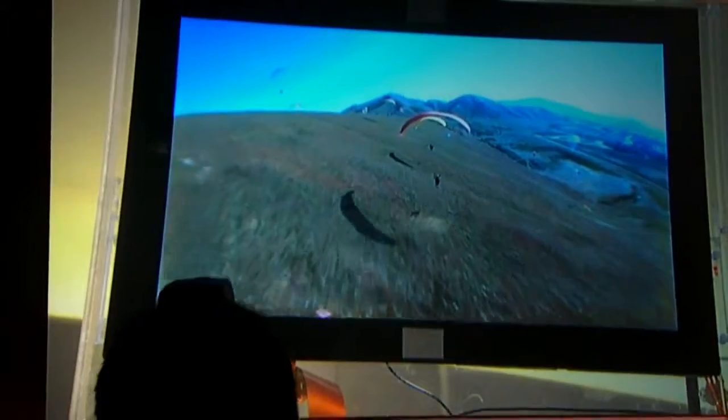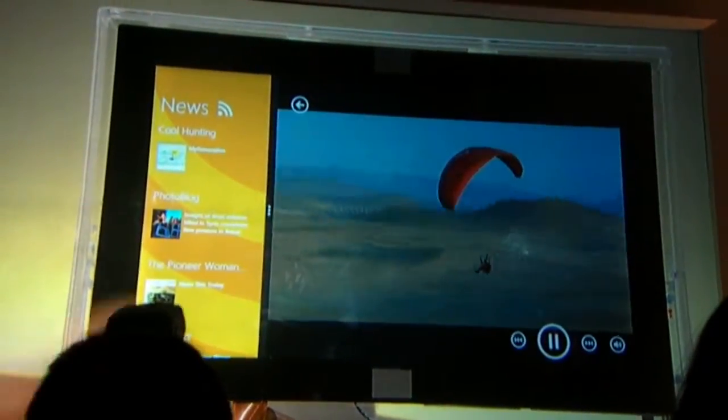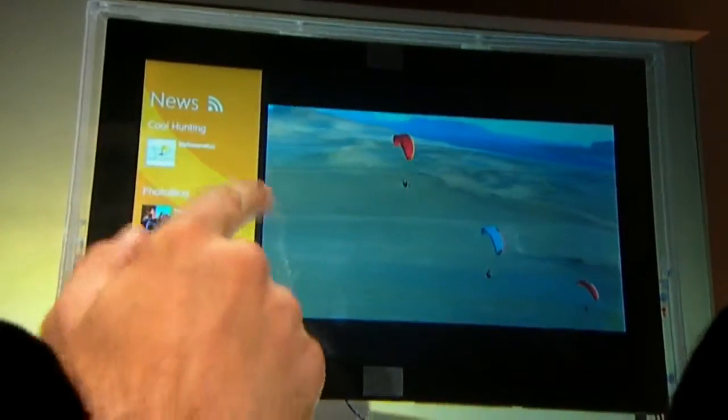And one of the neat things about 16:9 widescreen is a feature that we've introduced in Windows called Snap. And Snap makes it easy to use two apps side by side. So if I drag in another app, I can drop it in the middle, or I can come to the side and drop it. Now I can watch my video while I'm looking at news. Wow.